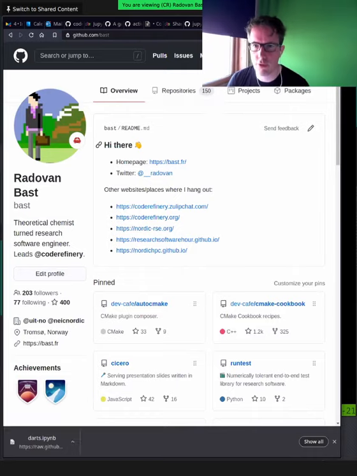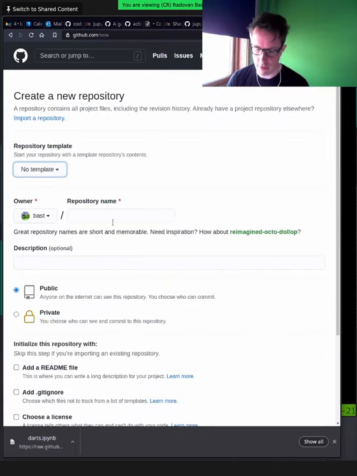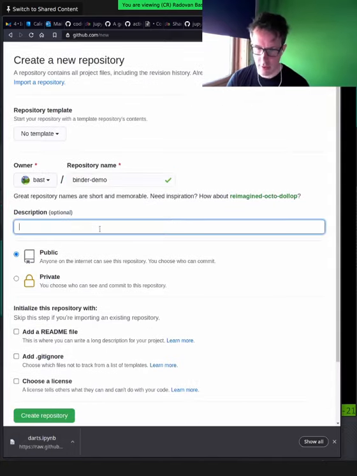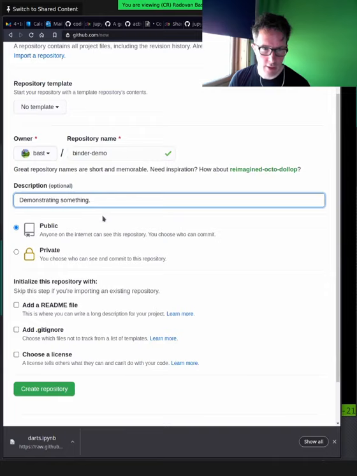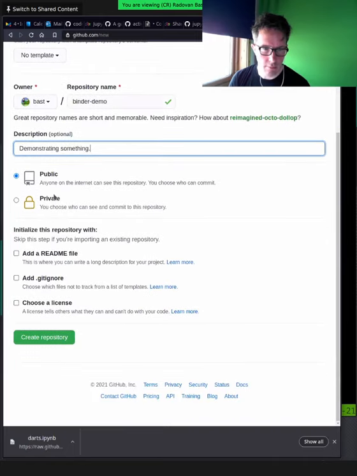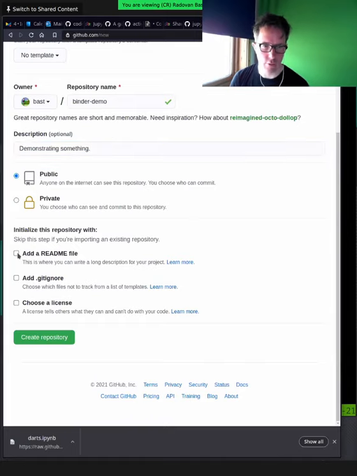I will create a new repository. New repository. And let's call it binder demo. Demonstrating something. You want this to be public. And I will start with the README file. Yes, I want the README file.